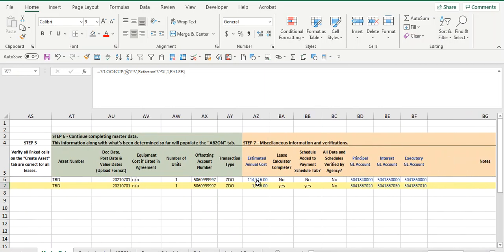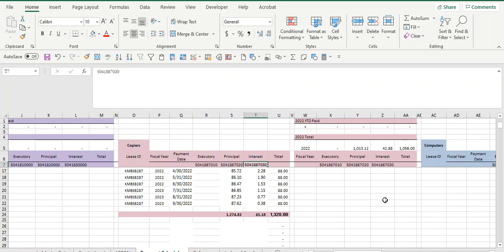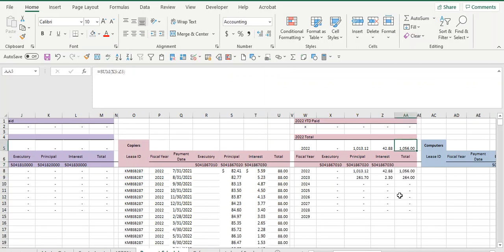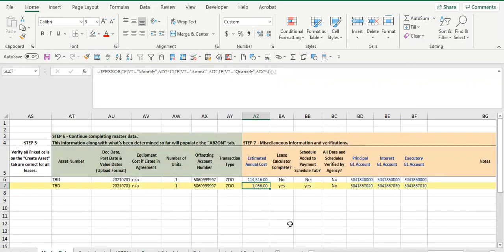And you're going to go here. You've got your estimated annual cost. Make sure that looks about right. So that's your estimated annual cost. It's $1,056. You'll go to your payment schedules right here and just make sure that looks right for that asset, which is right here. Go back to the master data tab.